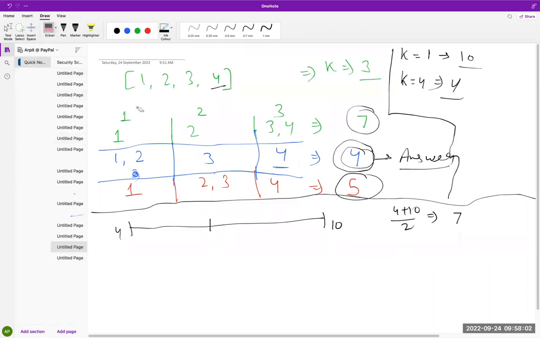One minute, let me write it correctly. Now we are trying to find out: can 7 be our minimum sum or not? Correct? So for that, we are going to create our segments here. We will say that 7 would be the maximum sum in any of the segments here. So let's see. We will iterate through this array.